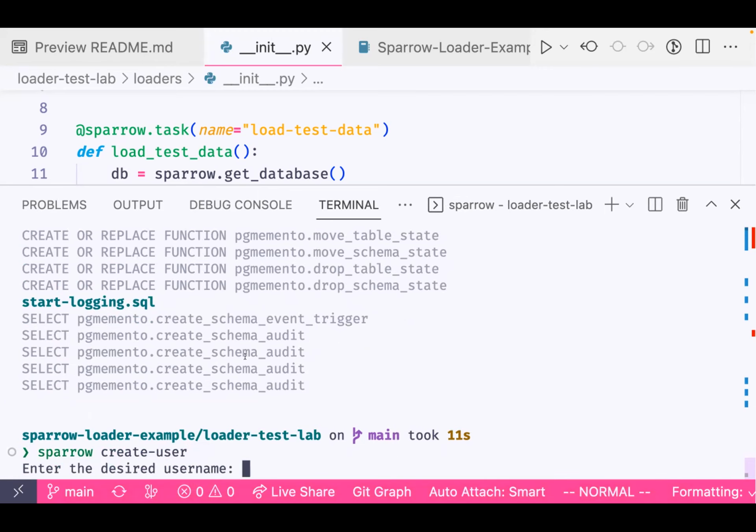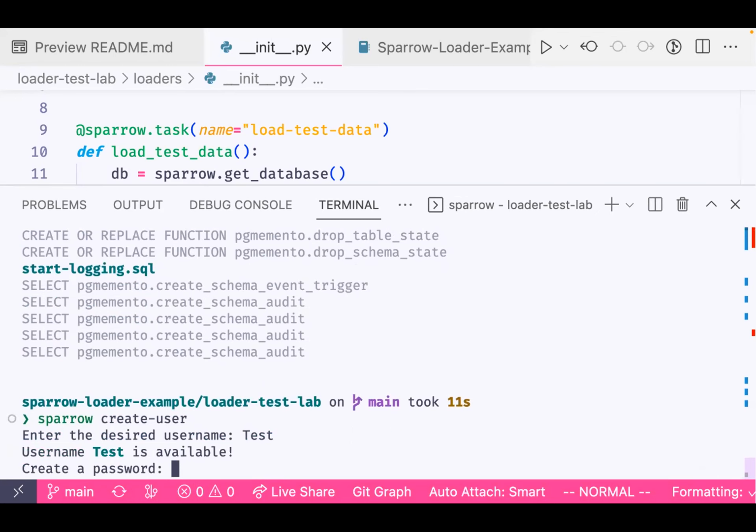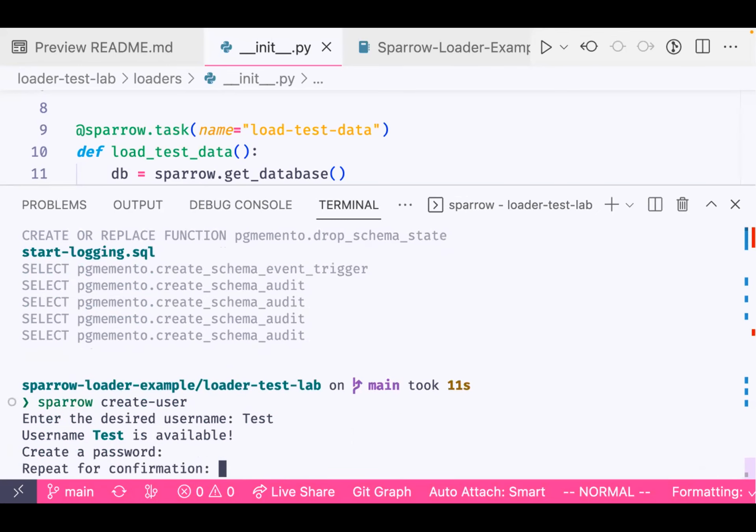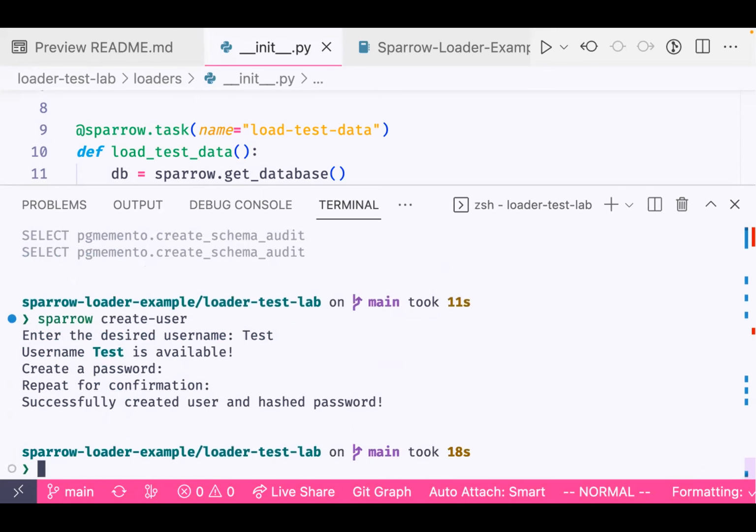Now it says enter the desired username. So that's test, I'm going to say, and then the password is also going to be test. This is an example of one pain point in Sparrow, because we currently only have the ability to create new users from this command line interface. The more ideal way would be to have a web interface for that, but that's something we're working on. So now we have an instance of Sparrow with a password and a user in the database.